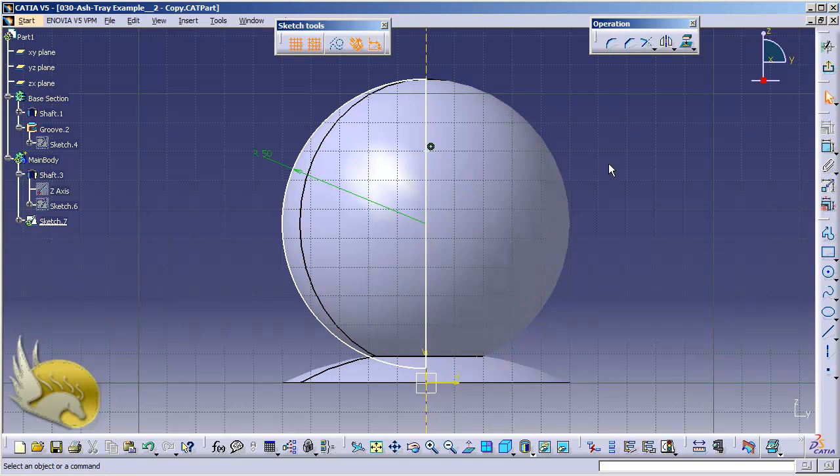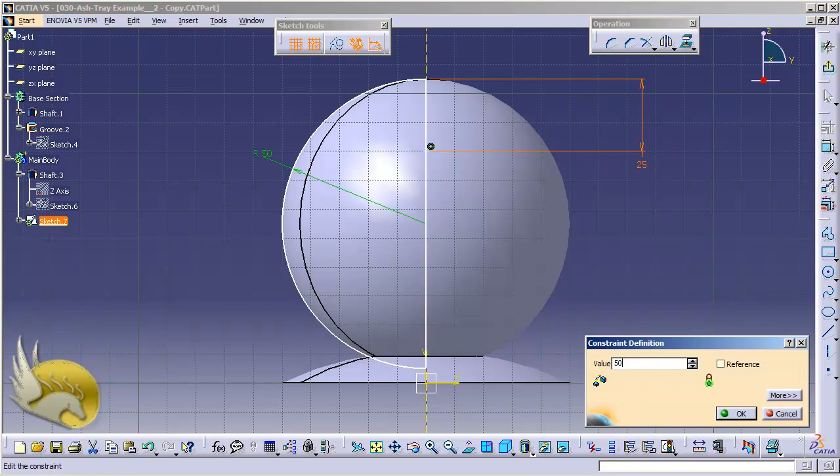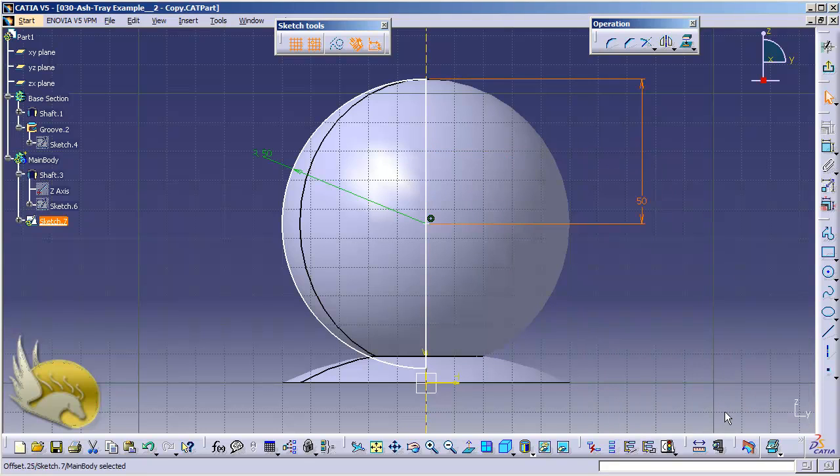Now I click on some blank area and select the constraint tool. I select the end point of this line and now select this point that I have created right now. You can see that it's about 25 millimeters here. I double click on this and make this 50 millimeters. Now I'm sure that this point is in the center of this sphere.